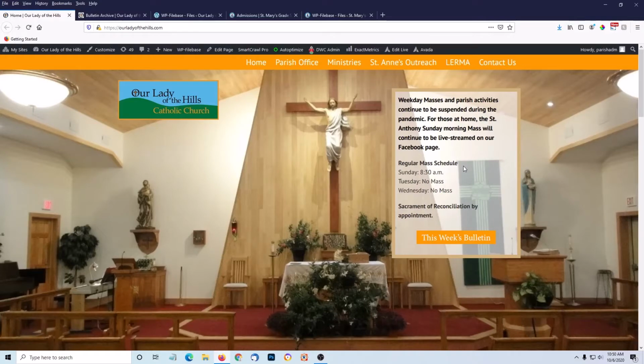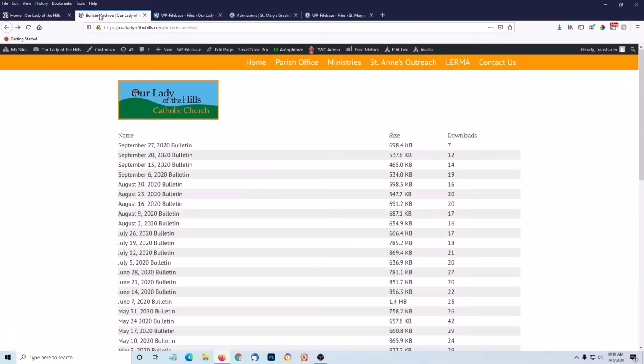I'm going to use Our Lady of the Hills Catholic Church as an example. This parish has a button for this week's bulletin right on the home page. This uses WP Filebase. I'm going to show you how. They also have a page that's an archive of their bulletins. This shows a list of the files that they've uploaded, their past bulletins.